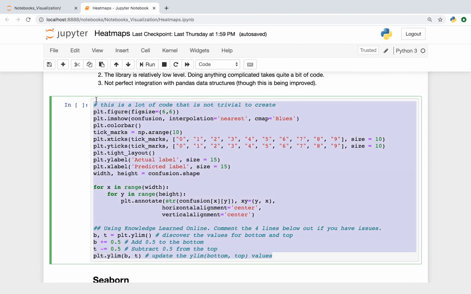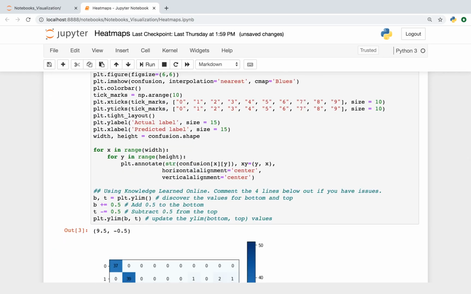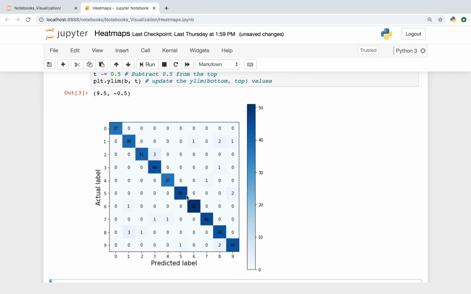Here's the code to create a heat map for our data using pure Matplotlib. And as you might be able to tell, this is still not a perfect plot, as the default still has our text in black, and it's hard to distinguish between this dark blue and this black 51.